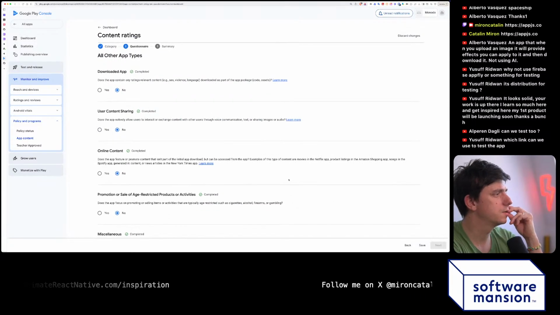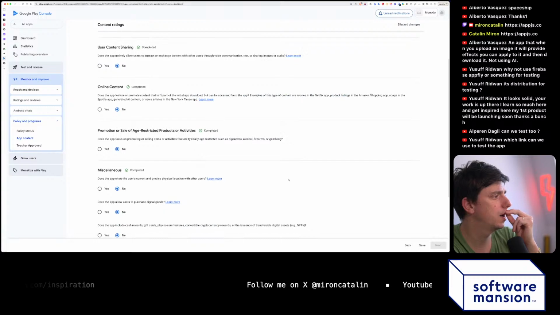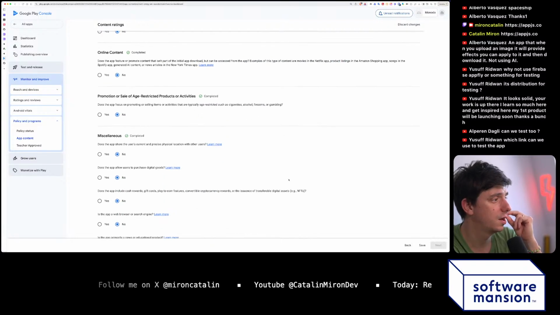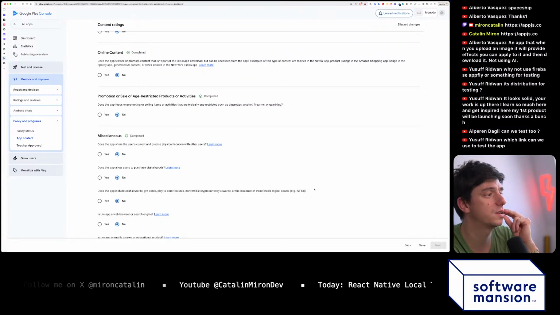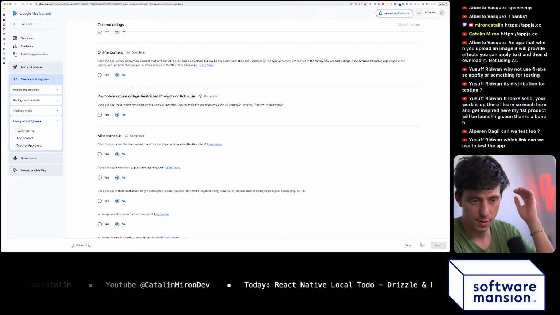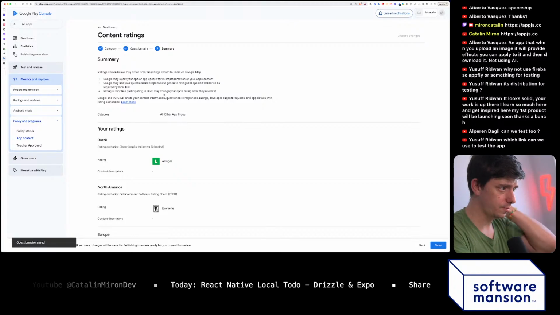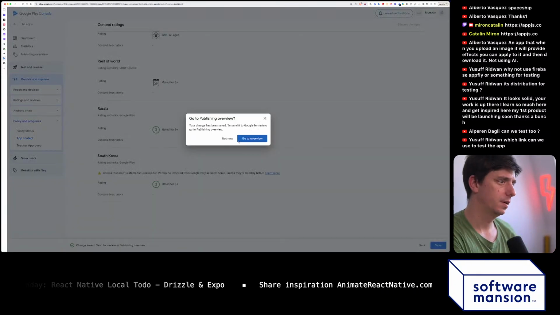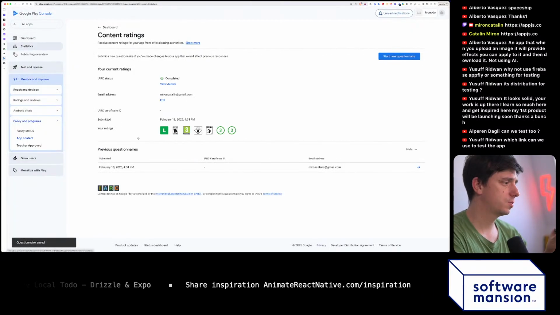Wait a second, because user content sharing, downloaded the app, promotion, miscellaneous. Does the app share the user's current and precise physical location with other users? No. It's okay. Next. Yeah, it's okay. Save. Not now. Dashboard again.